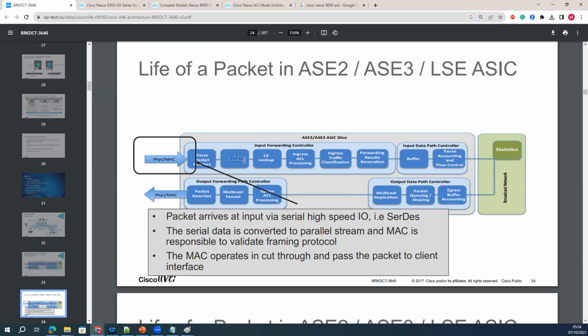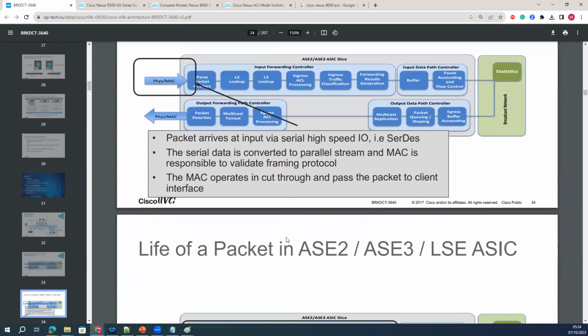Suppose you have applied MAC security or port security or an access list, the packet itself will be dropped at the interface level. The packet will not reach the control plane. If you have any routing policy or route map, that will always be on the control plane.